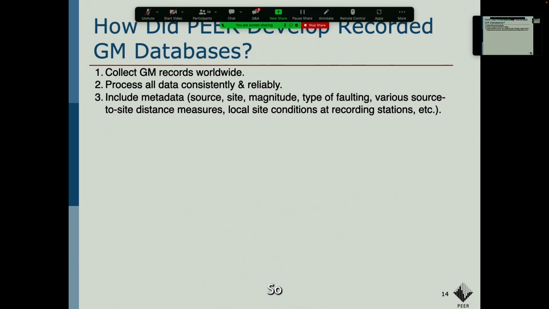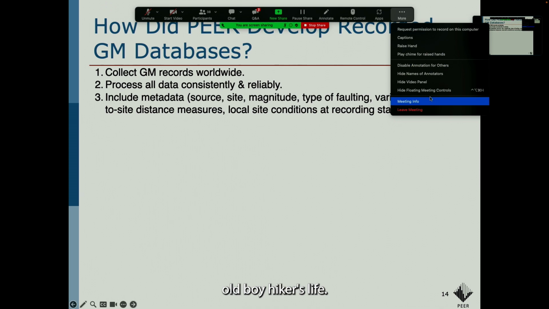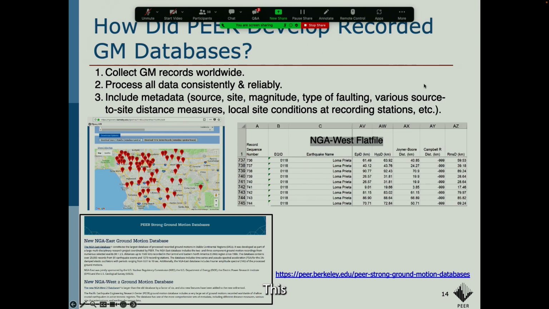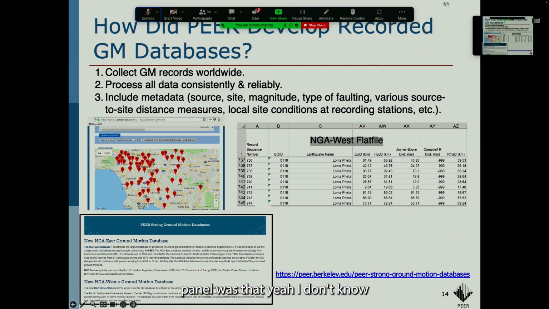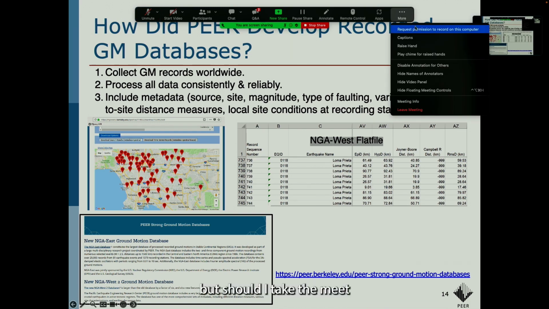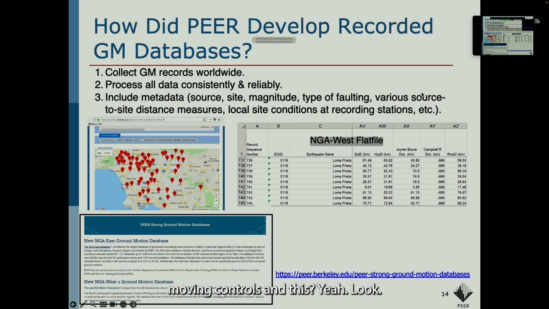I'm not going to go into details of how this data, well, let me get rid of this. How do I hide this? Oh, hide that. Hide video panel, is that? Yeah, hide the... Oh. No. What should I hide? Hide the moving controls. This one, yeah, okay.